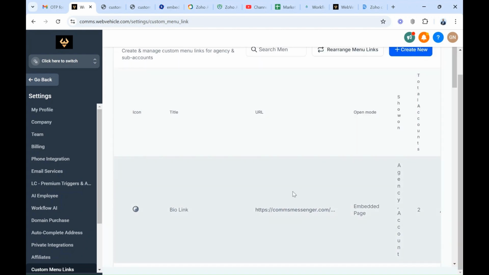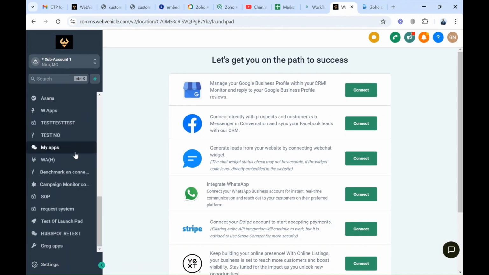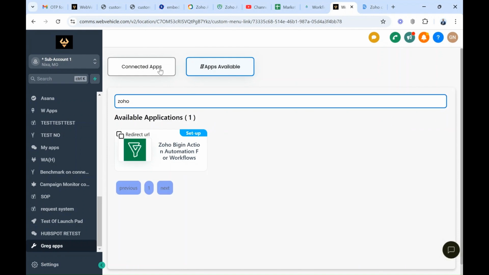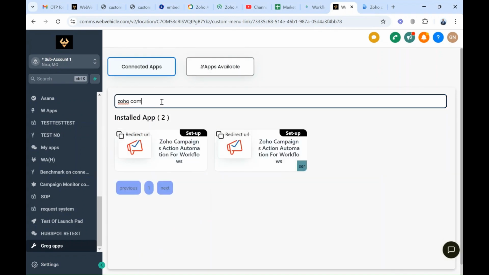The next step is to switch to the sub account in order to connect the tool to our Zoho platform. So we go and search for the custom menu link. Remember, I told you that we named our custom menu link Greg app. If you name your custom menu differently, like my tools, make sure you have my tools here. So we go to Greg. We have the apps available, all the tools that you'll be installing. And here all the tools that are connected. If it says Zoho, it means they're already connected. We go on Zoho Campaign. There you go. We have Zoho Campaign.